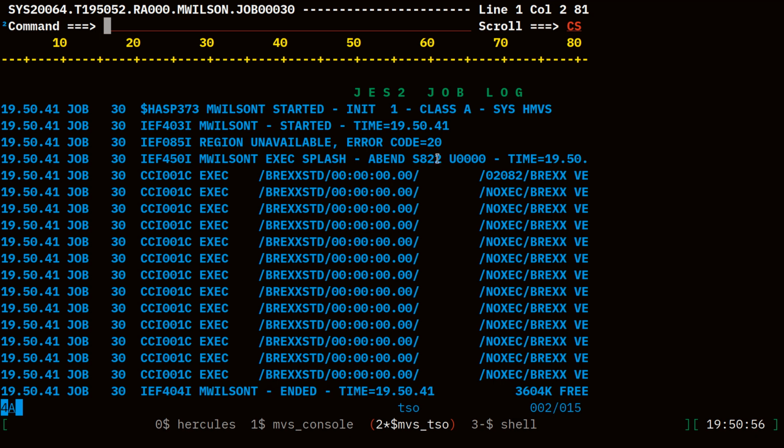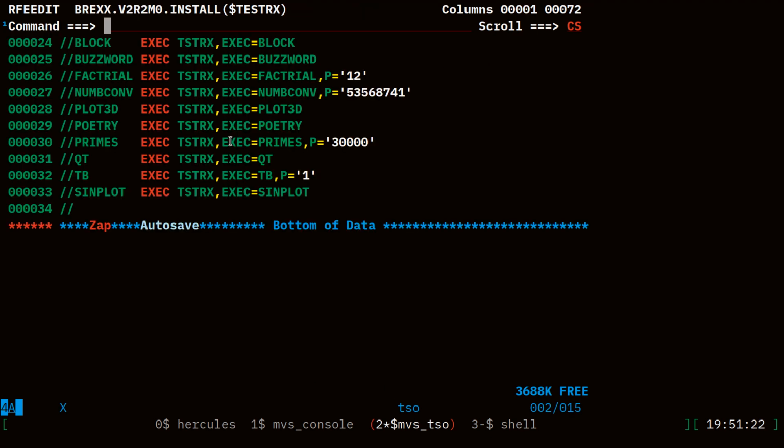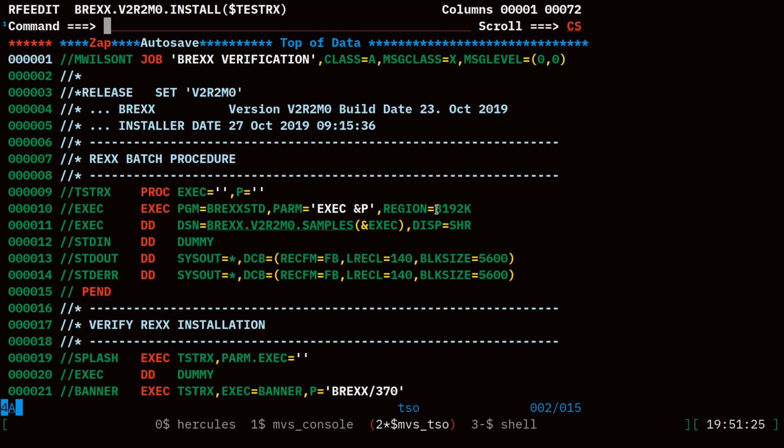Okay, so this is what I was mentioning earlier. On my system, we got this region unavailable message. That's an S822 abend. And again, on my system, I am apparently not allowed to allocate a full 8 megabyte region for my jobs. So we'll turn that down a little bit. Let me just purge that output since we don't need it anymore. Switch back over. And for demonstration purposes, let's make it about 4 megs and submit this job again.